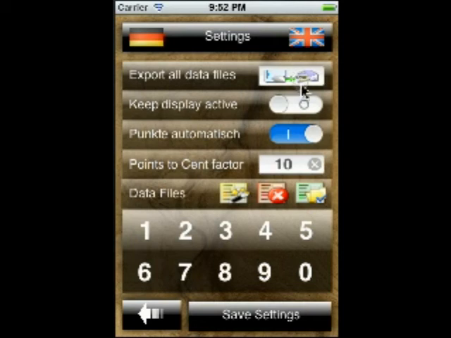If you keep the display active, that means we will stop the display lock from becoming active as long as our program is running. Point calculation: if you switch that off here, you need to enter your points and the game result after each game. This one here is for the cash calculation. So currently we have added 10 cents per point if you are really working with cash money on these games.